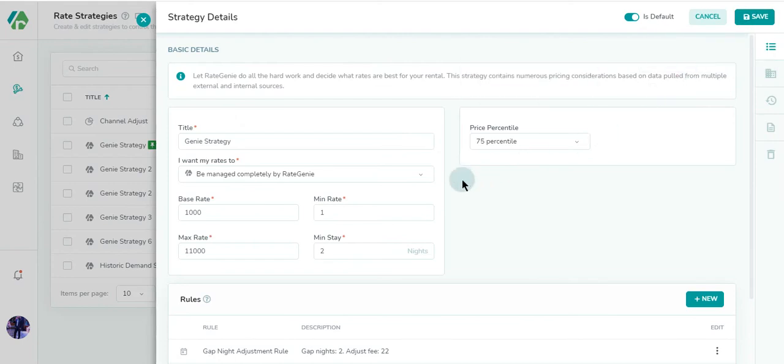Now let's take a look at all the different rate settings. First, your base rate, the default nightly rate before any rules are applied. This is overridden by values set in the rental rate settings. Your minimum rate, which is your lowest nightly rate that can be set. This is overridden by values set in the rental rate settings. Your maximum rate, the highest nightly rate that can be set. This is overridden by values set in the rental rate settings. Your minimum stay, the default minimum nights required for bookings. This is overridden by values set in the rental rate settings.